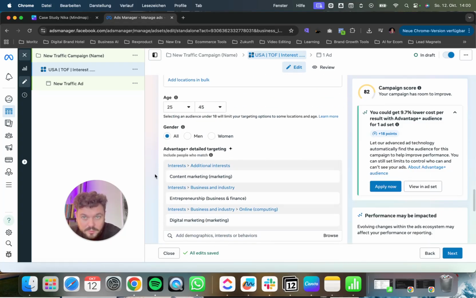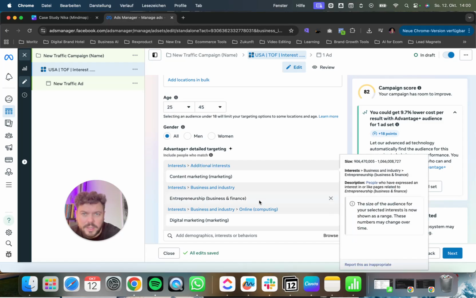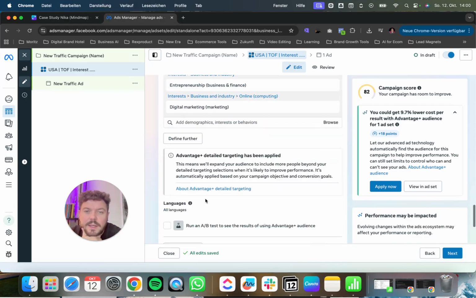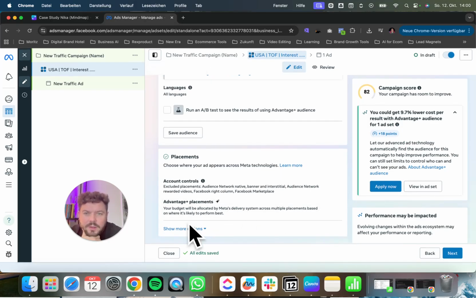Or you do it broad, which means you don't target anything. You let Facebook take over, which is actually pretty good. Facebook is really, really good depending on your ad creative that you can actually target the right people. So if your ad creative or your copy is really good and you target your ICP, then Facebook knows exactly who to target perfectly.